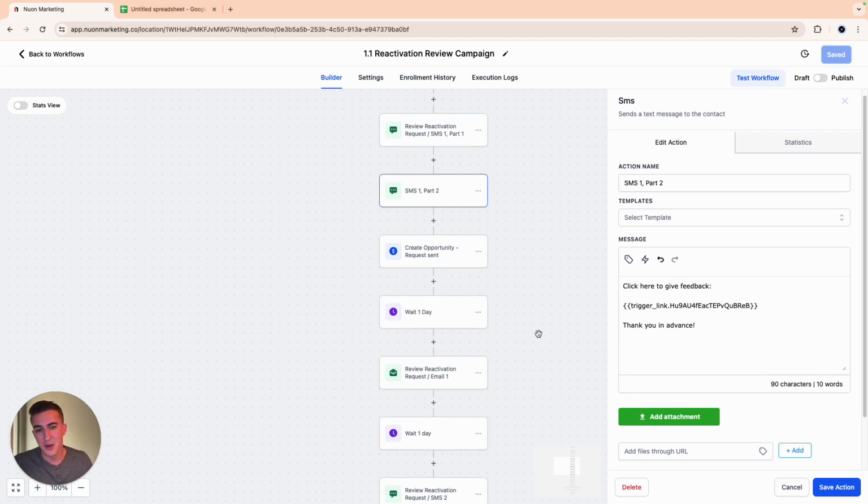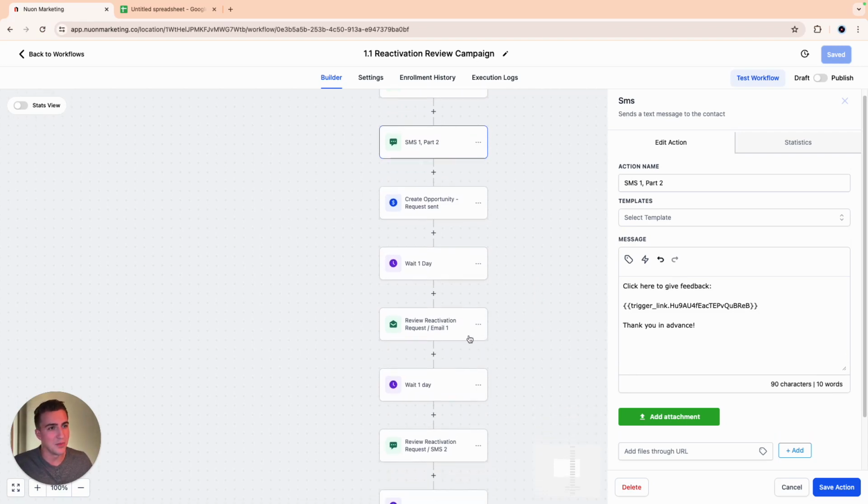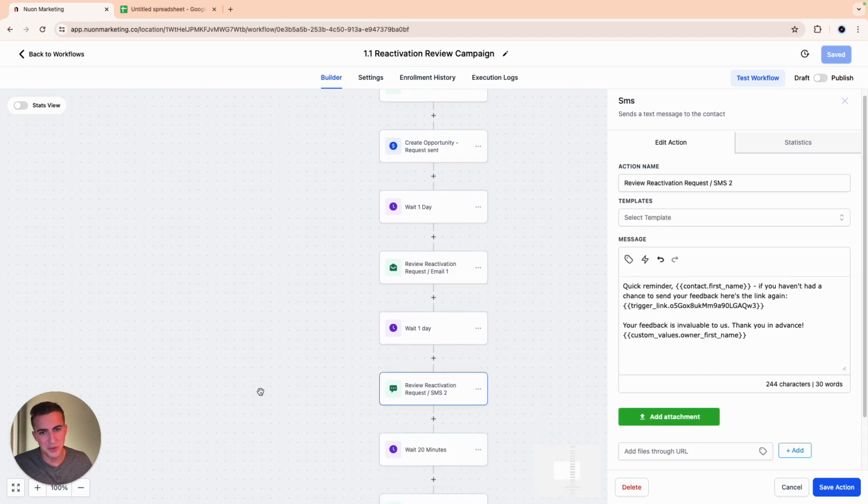And so we're just wording it differently. So the SMS2, let's say the second text says, quick reminder, contact first name. If you haven't had a chance, meaning maybe they have had a chance, here's the link again. And so we found just sending those SMS and email, no matter what, even if they click the link, has been the best.